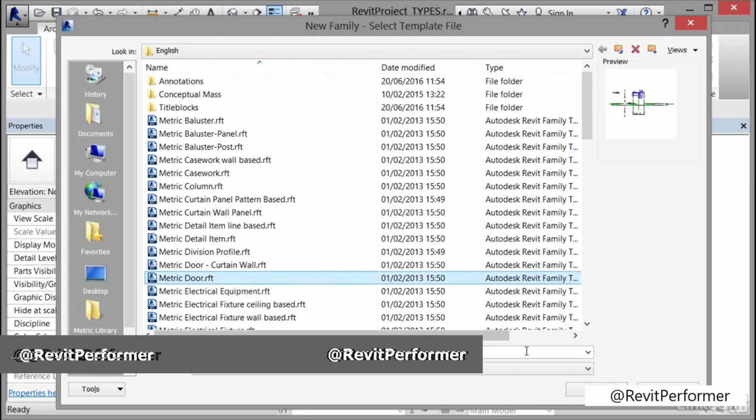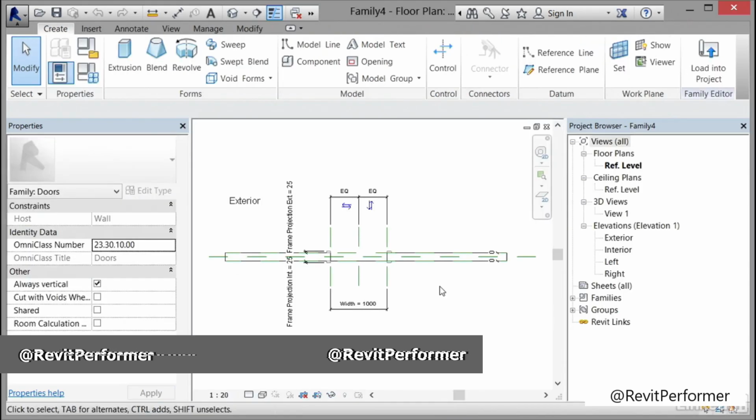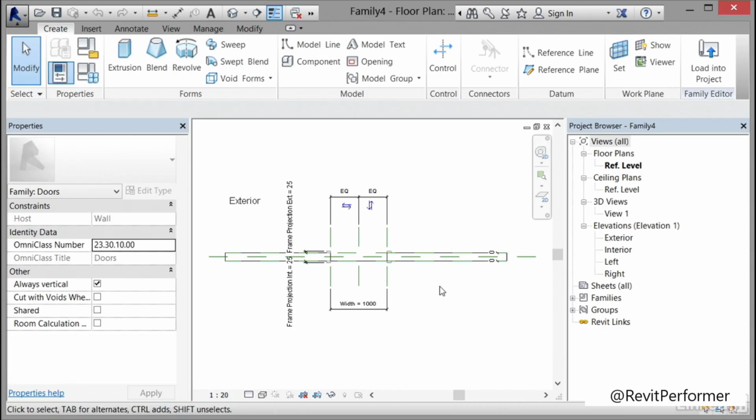So there it is there. And I click on open, like so. So that loads up quite happily like that. Now what I will do is I'll make sure that the metric door template is available to you, because some of you may be using an Imperial version of Revit that doesn't have that metric door template. So I'll make sure that that is loaded up and ready for you in your lynda.com download files.